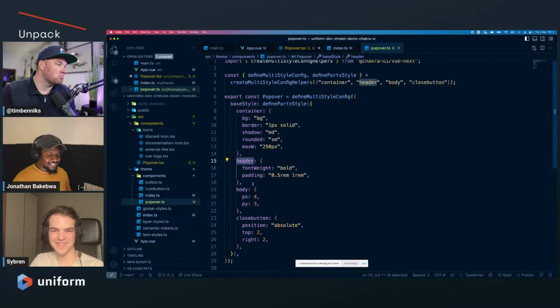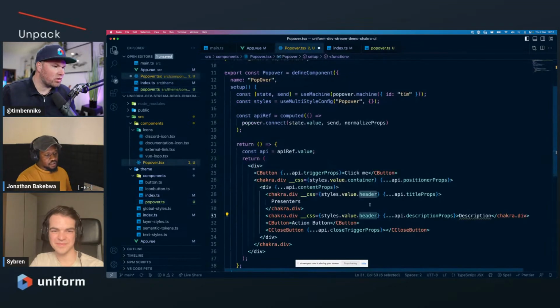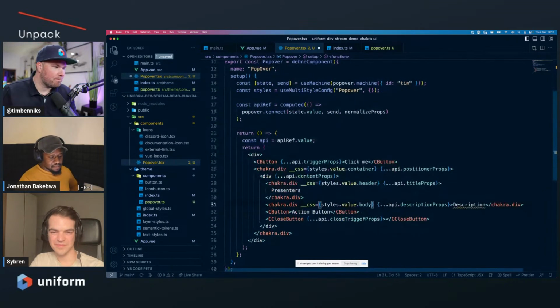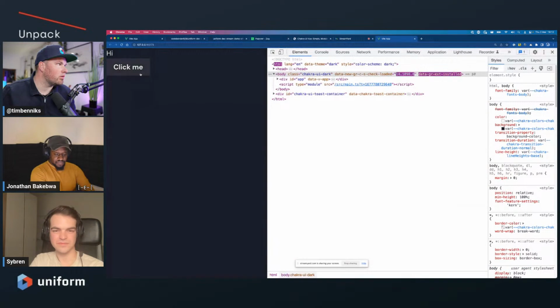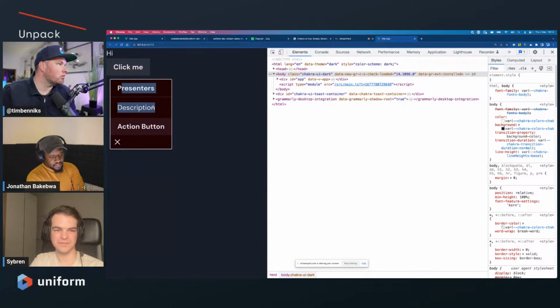But wait, maybe this is correct. You're right, that's correct. So that's the body. In this case, I don't think we need the popover style or the close button styles, because we already have the Chakra close button, right? Yeah, there you go.